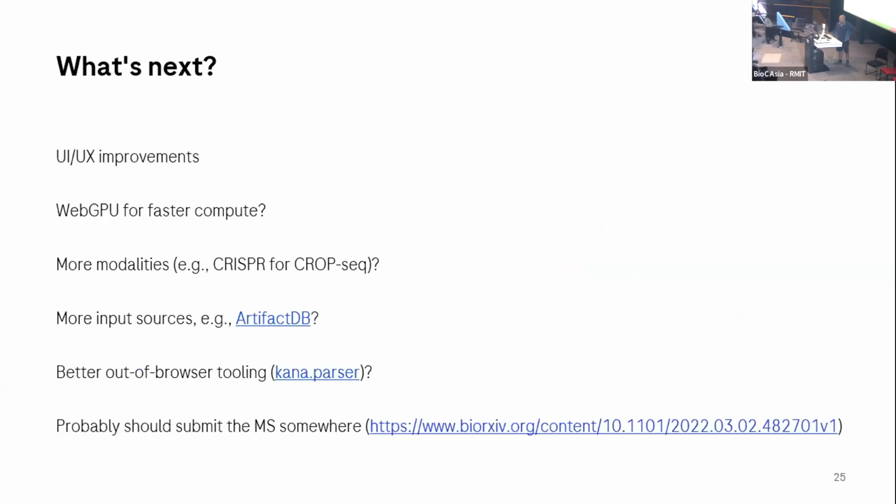All right, so that's pretty much it. I'll just mention a couple of the things we're thinking about doing. Obviously, for any web application, we spend so much time doing UI and UX stuff, so we'll probably be spending a lot of time doing that again. We're thinking about doing some WebGPU stuff to use the GPU to do some faster compute. I'm not 100% convinced on that, but it's an option. More modalities, more input sources. We recently open sourced this ArtifactDB thing that people here might be interested in, so we can also pull data from there into Kana. Better out-of-browser tooling. So I mentioned before that you can actually dump the analysis state.